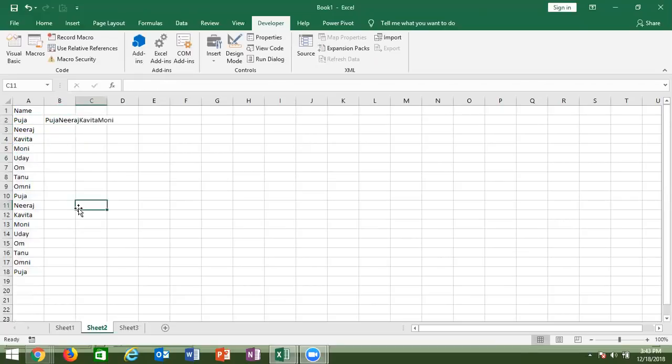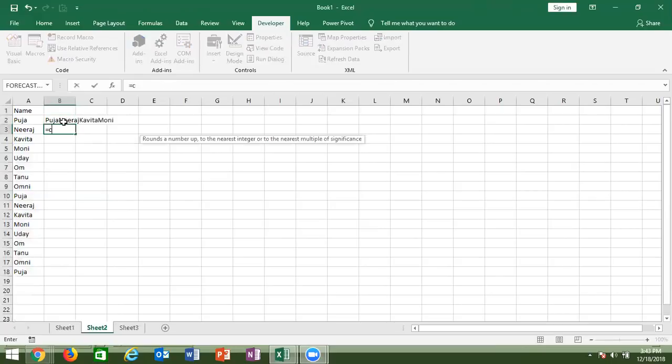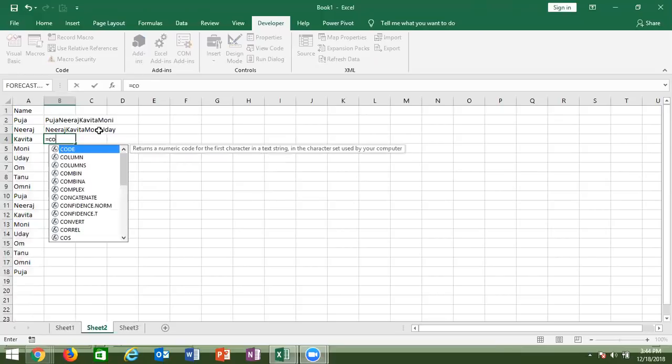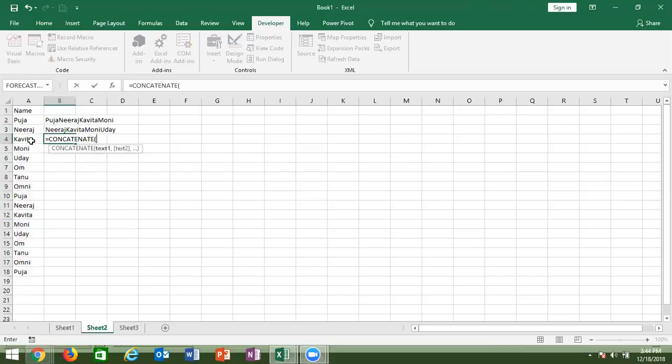Okay, so you join your text with the ampersand. Concatenate also has a formula. If you use the formula concatenate, you select the first value, second value, third value, and fourth value. But the problem is that in this formula you have to enter the cell references one by one. You can't enter one area, just like we have concatenate and we have assigned the area. If you assign the area, your values will not be concatenated.